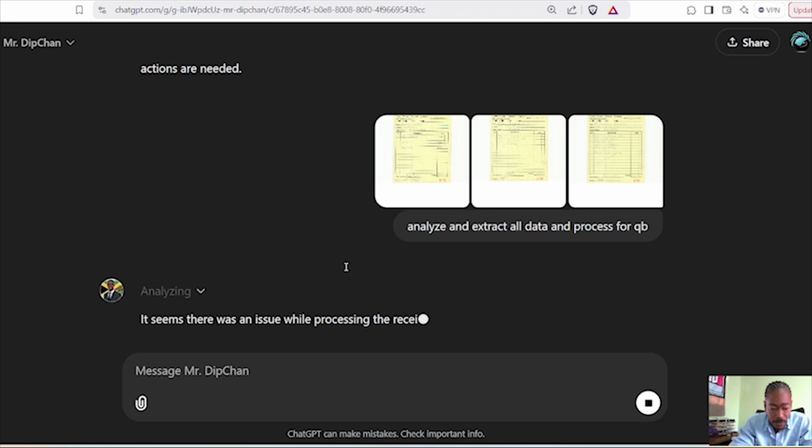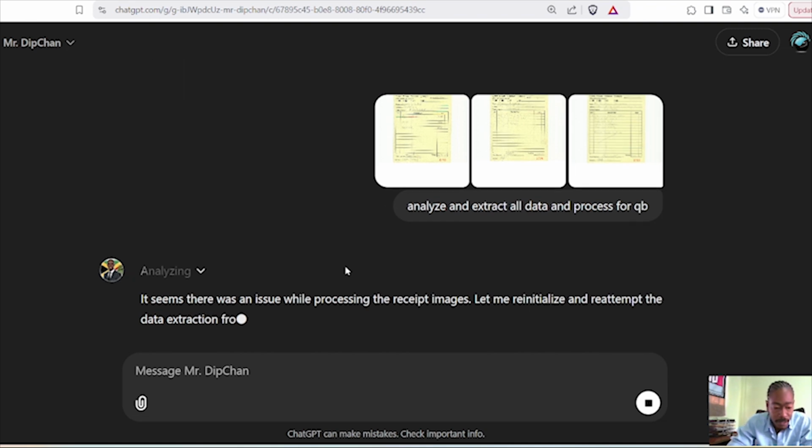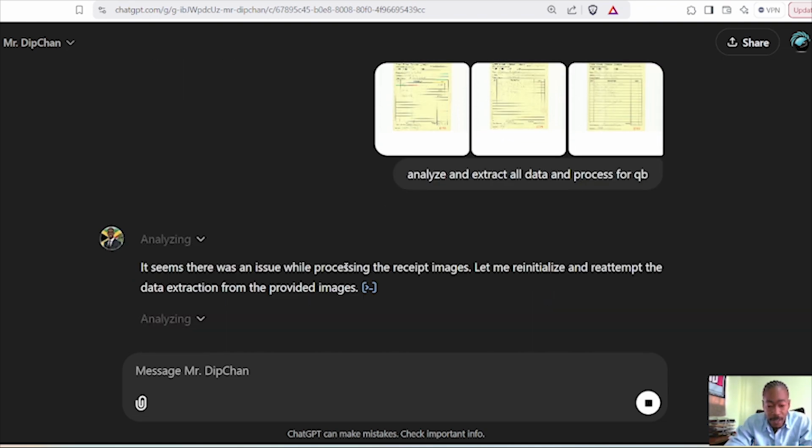I love this part. We've got issues. So it says there was an issue while processing. See, this is the part I love about agents. And notice what it's doing. It will reinitiate and reanalyze. And it will continue doing that until it finds whatever discrepancy or problem, and it will work its way through it automatically. So let's just kick back and watch it work.